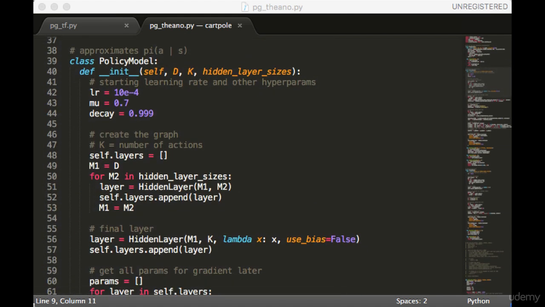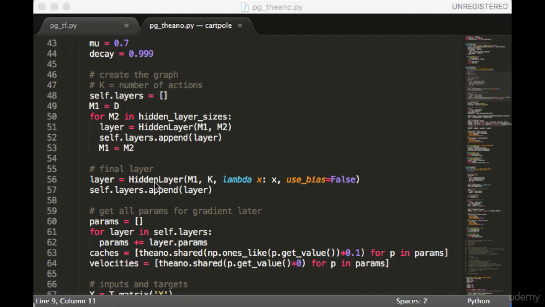Next, we have the policy model. The constructor has the same arguments, but the inside is a little different from the TensorFlow version. Notice how we have some extra hyperparameters here. These are for RMSProp. Because we don't know how TensorFlow's optimizers are implemented, we can't replicate them exactly. Although technically you could go look at the source code, it's more interesting in this case to simply find some different hyperparameter settings. Next, we create all the layers. With Theano, we have to do the extra step of gathering all the params so that we can do gradient descent later on.